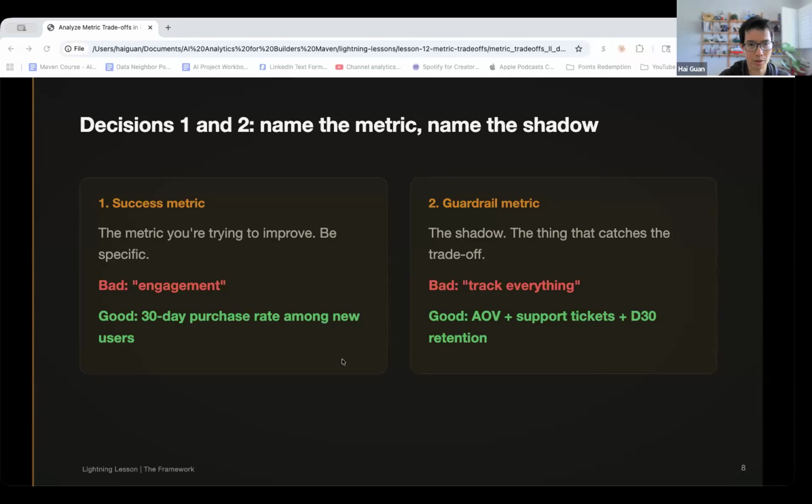And then the second piece is the guardrail itself. What is the shadow here? It is the thing that catches the trade-off. A lot of teams that I've seen in the past might say, oh, let's just track everything, or let's just look at whatever we have that we don't deem a success metric and see what that looks like. A really good practice is actually to predefine it up front. Be intentional about it: if we think this is the thing we're trying to improve, what is something that we're not willing to compromise? And be very specific on that.